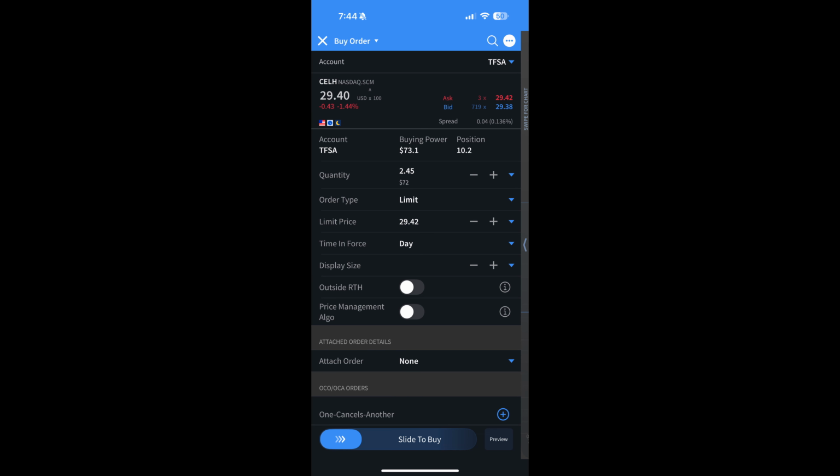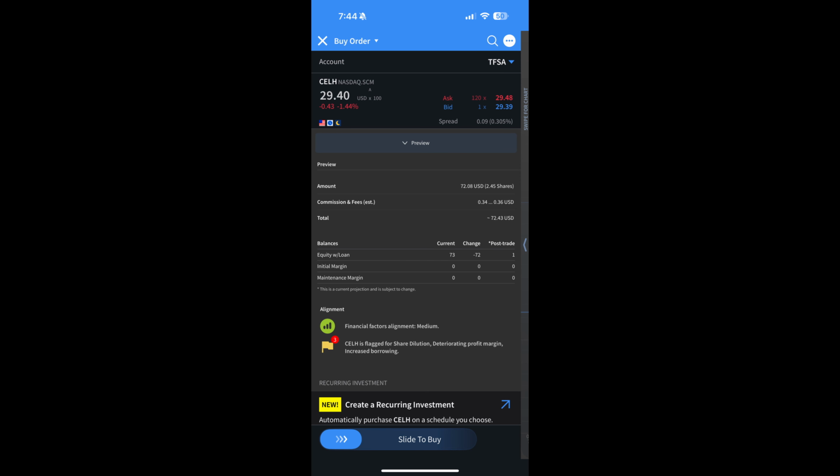Once you've entered your quantity, order type, and limit price, carefully review everything one more time. Then tap the preview button near the bottom right corner. The preview screen will show you the details of your order, including the number of shares you're buying and the estimated cost. Check the stock, account, quantity, order type, and price carefully before submitting anything. If everything looks correct, use the slider at the bottom of the screen to submit your buy order.